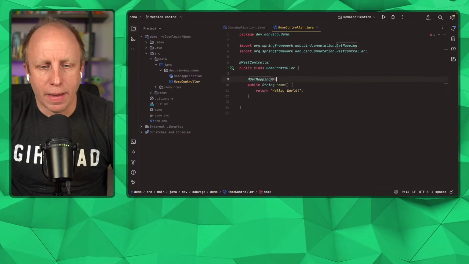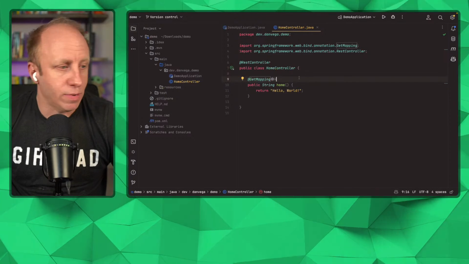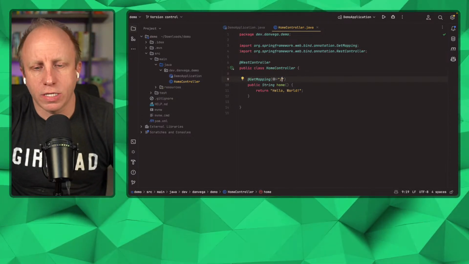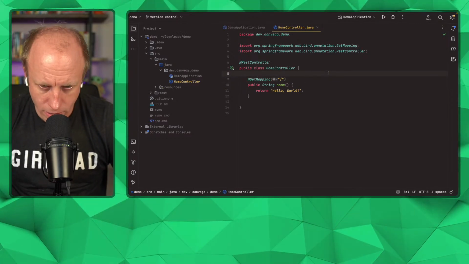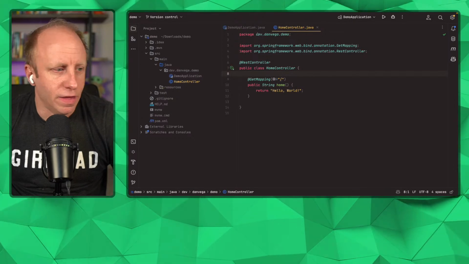Okay, and then we need a Get mapping. So even if this is here, if this is not here, we have no way to get to it. And then actually in this case, I'll do that. So make sure you have a similar setup to this.